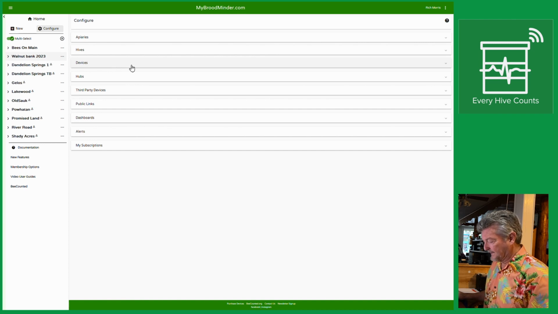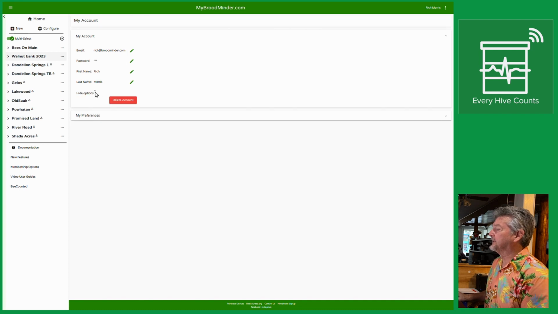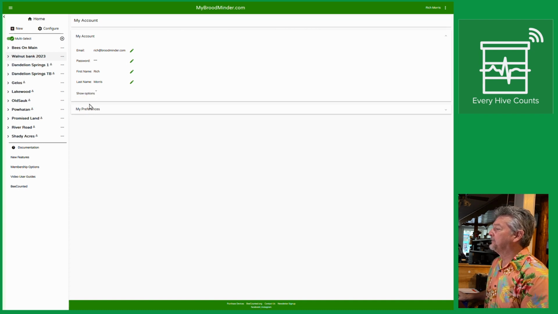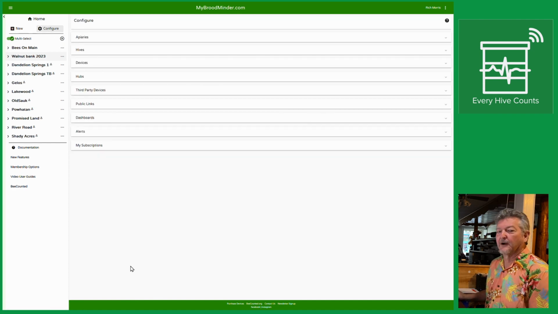But to go through this, there's one other place I recommend you go. It's up here, account preferences, and here you can add your name. If you did want to delete it, you can delete it here, but you can set your name, and then you can also, if you like metric instead of imperial or those sorts of things, that's done here. So that's the only configuration that's not down here in configure. Okay, so let's charge through this.